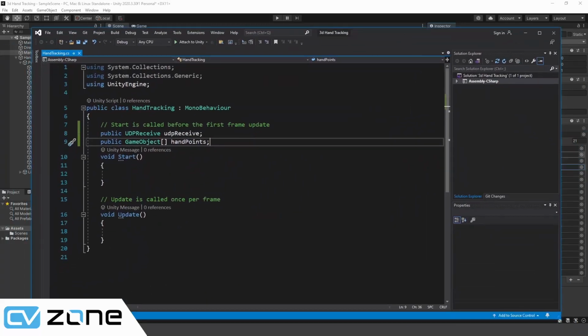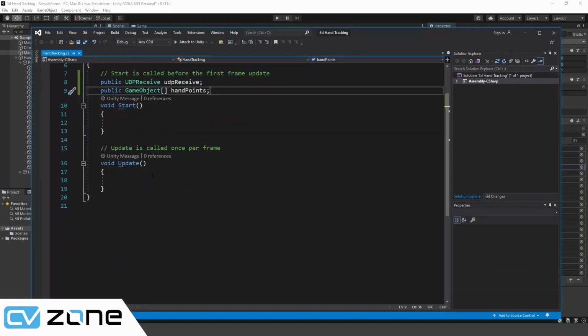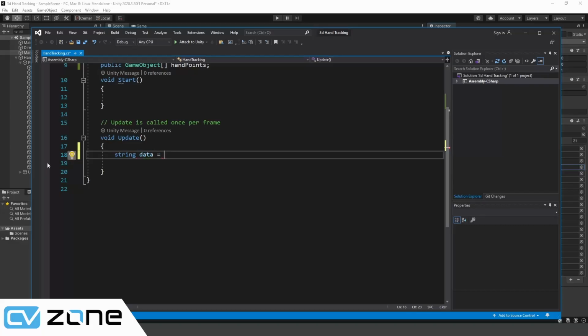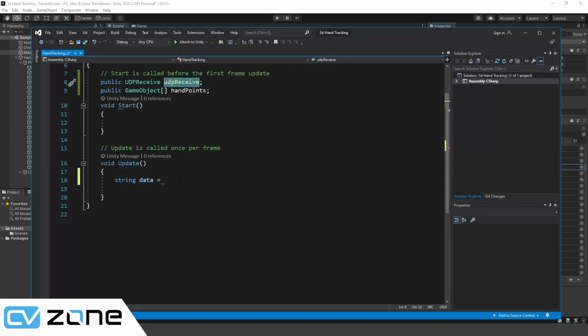So let's open up our scripts. And here in the update, we are going to write our code. In the start, we are not going to write anything. So the first thing we need to do, we need to get our data. So string, this is the type, and we will call it data. So where are we getting the data from? From this script. So within this script, UDP receive, there is a variable called data, right? If you remember, we need to get that. That's how simple it is.